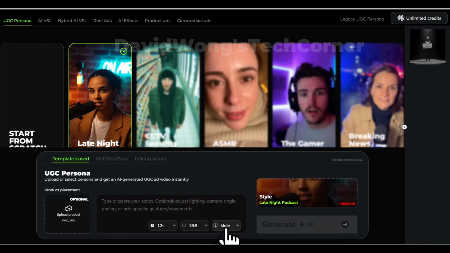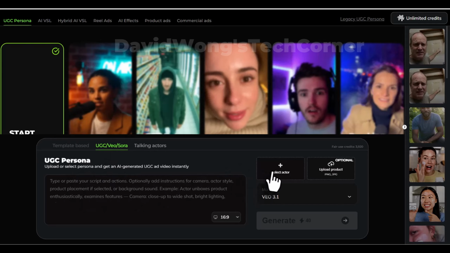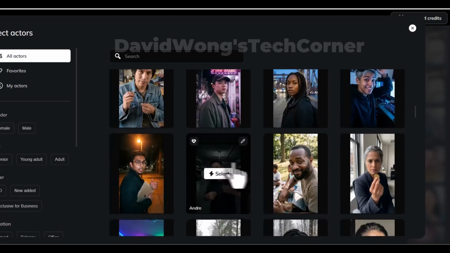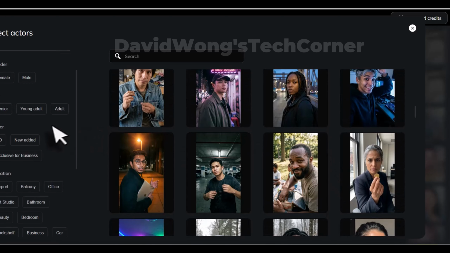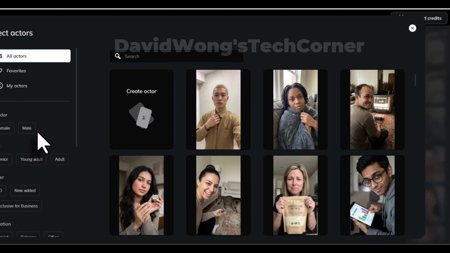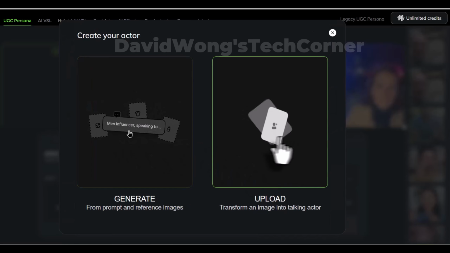If I click Start from Scratch, I can then go into UGC, VO, Sora Creation, where I can select a specific actor, where there are literally over 1,000. There's also a very handy filter over here so you can narrow down the actors you want to select from. This is where you gain the ability to choose the same actor across different video types throughout your video funnels. You also can create your own actor via prompt or by uploading an image of a person here.